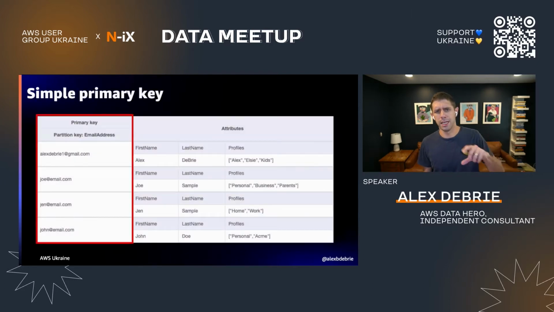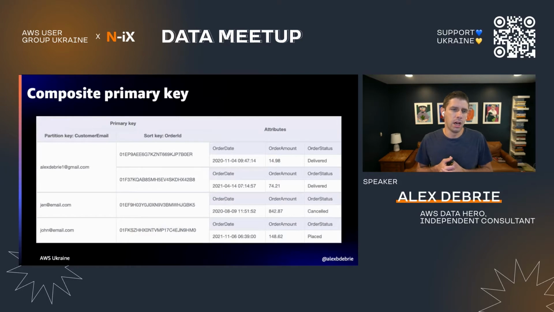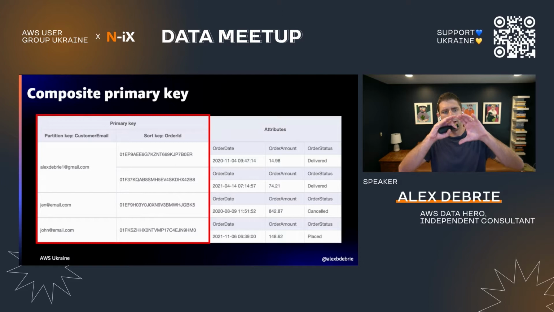So going back to our example that we already had with our customers in there, that's an example of a simple primary key. That primary key has one element, that email address that uniquely identifies each record in our table. You can imagine maybe we're making an e-commerce application where customers are making orders, right? And so we have this table with a composite primary key here that's storing our orders. You can see the composite primary key has two different elements.